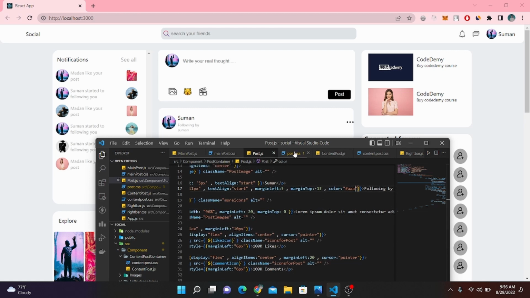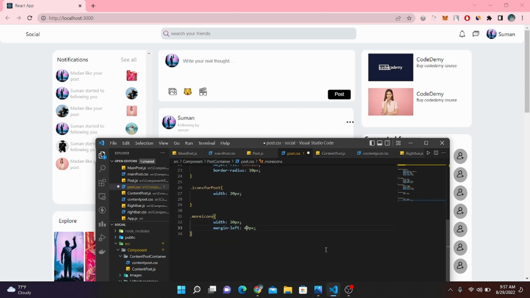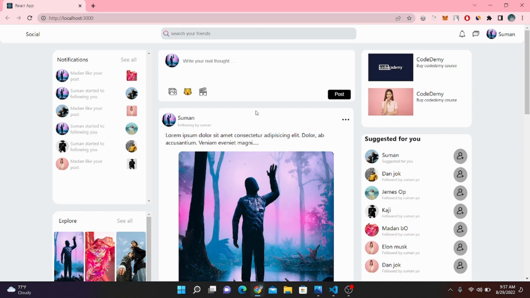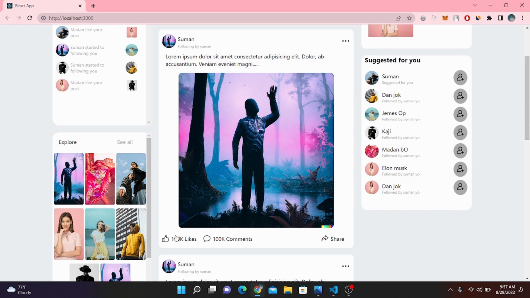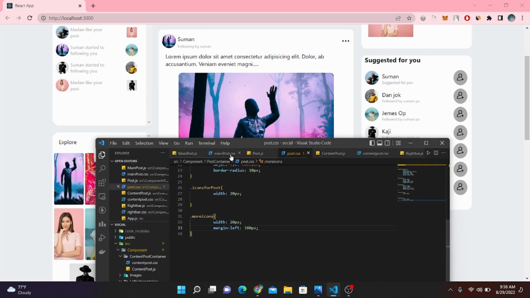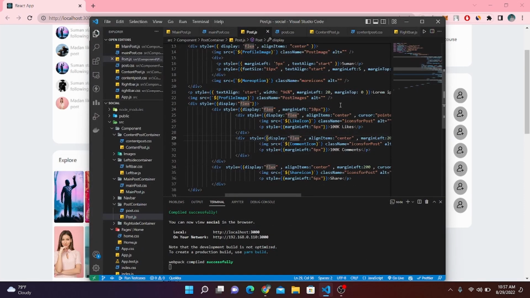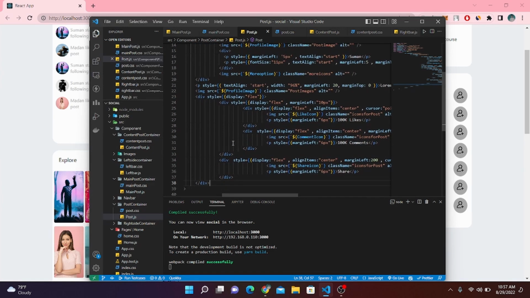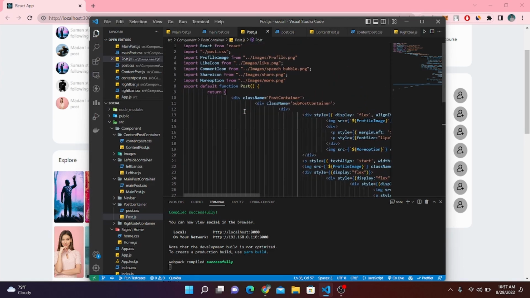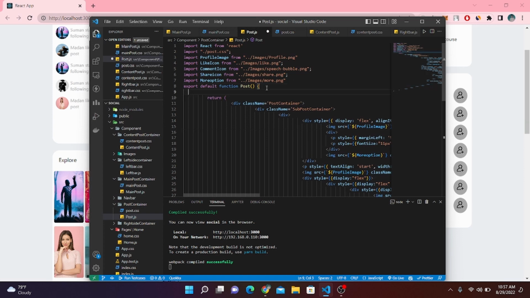Now let's go in our post.css. Instead of 420 I'm going to add 380 pixel. Now it looks pretty cool. Now I need to add this like functionality and our comment functionality. In order to do that, let's go in our post, and add our like and dislike functionality.